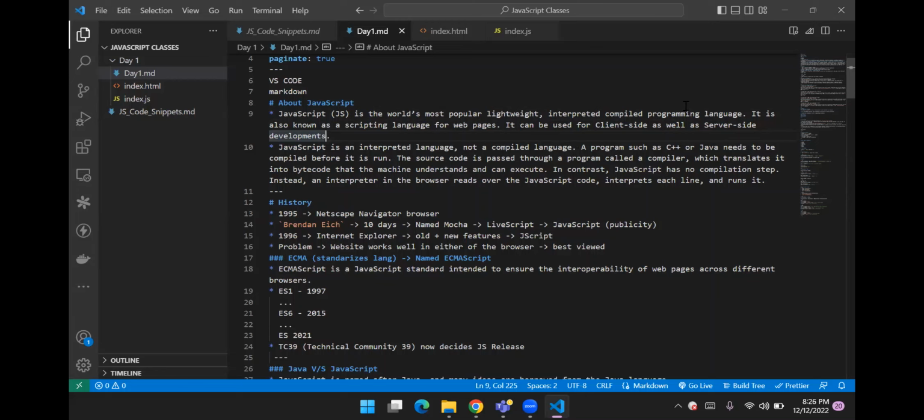So it is both a client side and server side language, and I will tell you in detail when we go on to read about React and Node. At that time I will tell you how client and server side actually happen in real life. For now, let's keep it simple: client side means your own laptop, and server side you can say is any database or any third party.